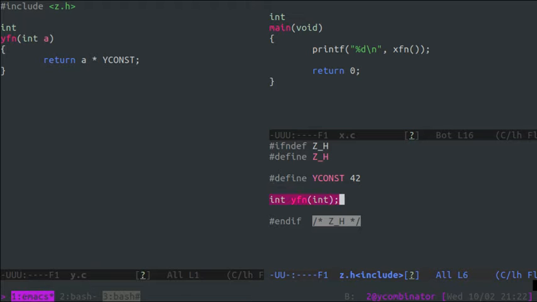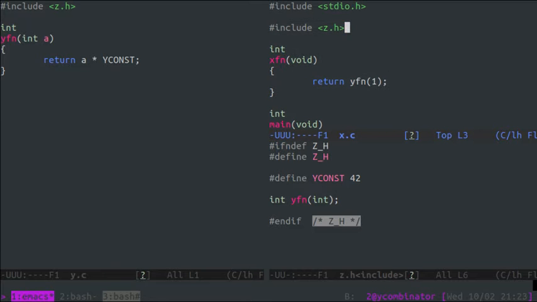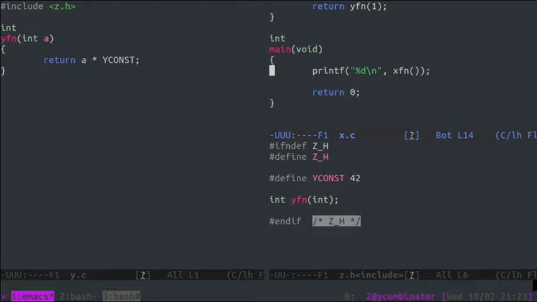We have the prototype for the function, fine. And then x is our main file. It includes an x function that calls the y function with an argument. It includes z.h so that we can figure out what the prototype of the y function is. And it has a main that simply calls this x function, prints out the value, and then returns. So this is a trivial program.